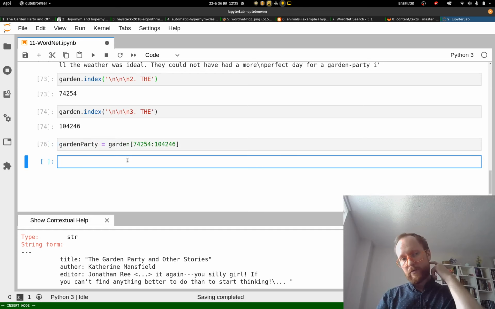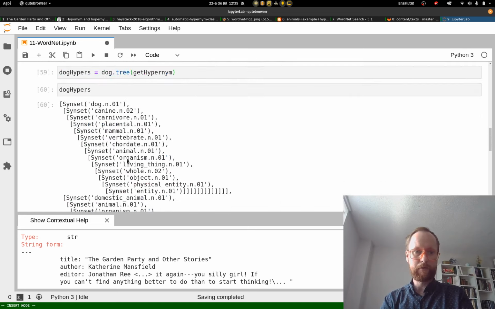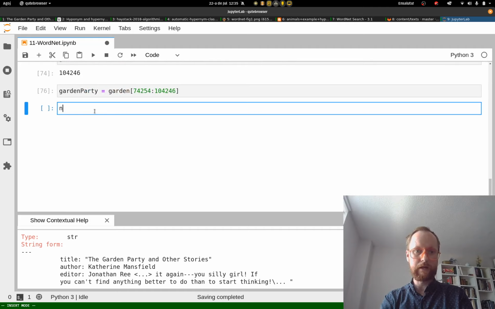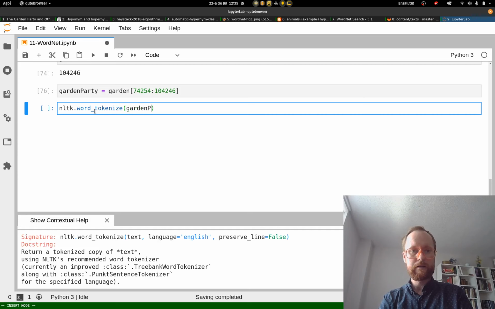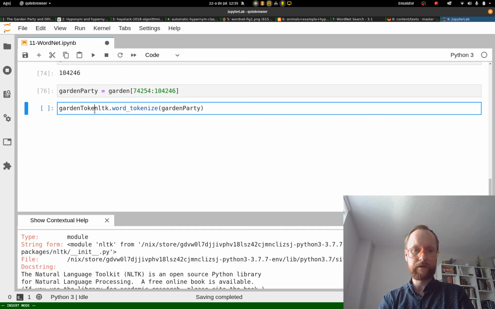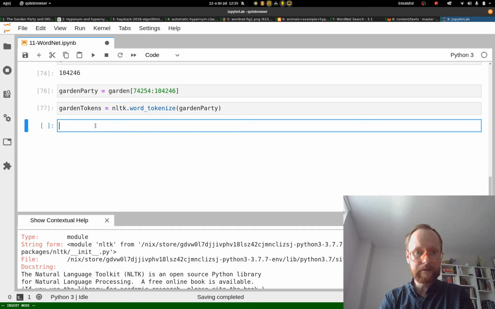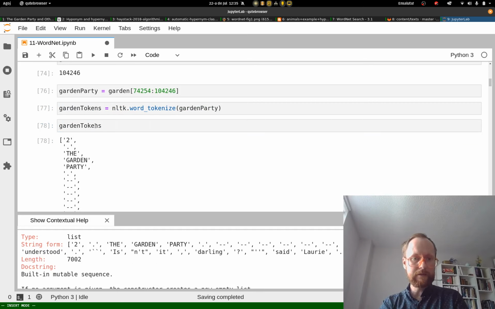All right, so we have a short text. We can tokenize that text, first of all. Did I import the NLTK? Yep, so I can NLTK word tokenize this, and I can call it garden tokens or something, let's say. Let's just take a look at it.